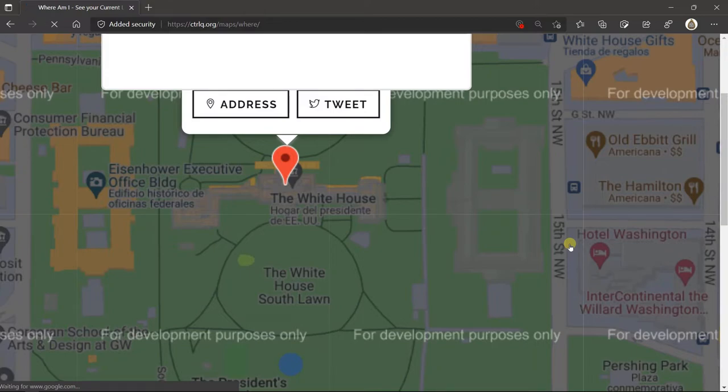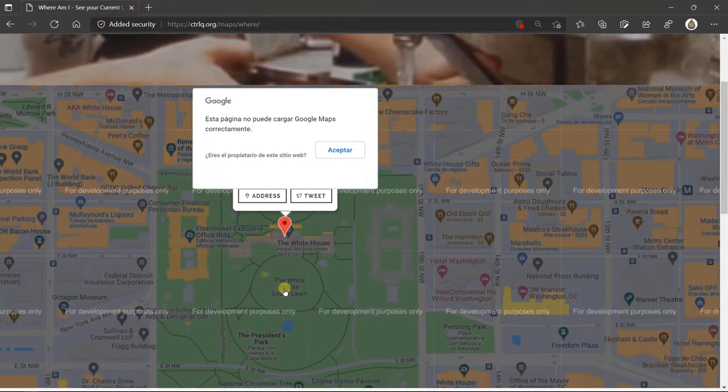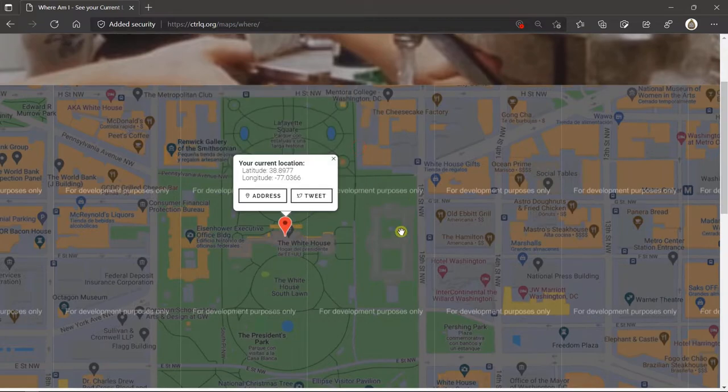Jeez. You'd have to look what office that is in the White House. There's the White House lawn. Here's the White House lawn. So what's here in the White House? I'd like to know. I doubt this is in the White House. But, wow.